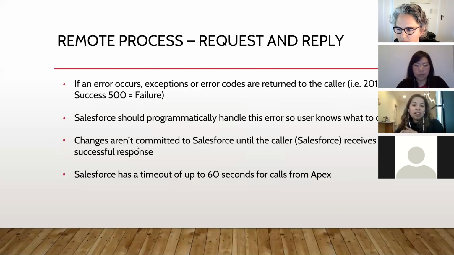Then, along the lines of the error message, if the changes aren't committed in Salesforce, so say you have code that handles that response and parses it out and updates your credit score, in that scenario Salesforce won't commit those changes to the database until we receive a successful response. So if there's an error somewhere along the line, even if the external system has the data that we're looking for and it's sent that over, it's not getting committed to the database unless we've received a successful response to the call.